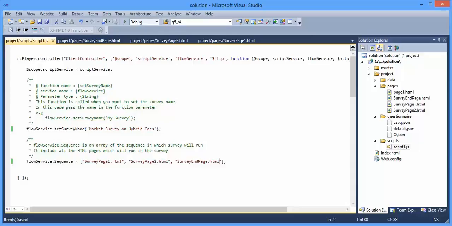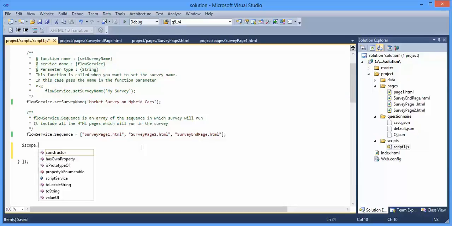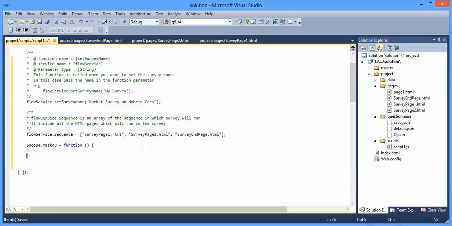Let's create the function to mask question 3. This function needs to be written within the scope of the RC player controller function. $scope in combination with a user-defined function is used to limit the scope of the variable for which the function is written. We are using $scope here since our first page contains 4 questions and we are writing this function to mask the third question only.